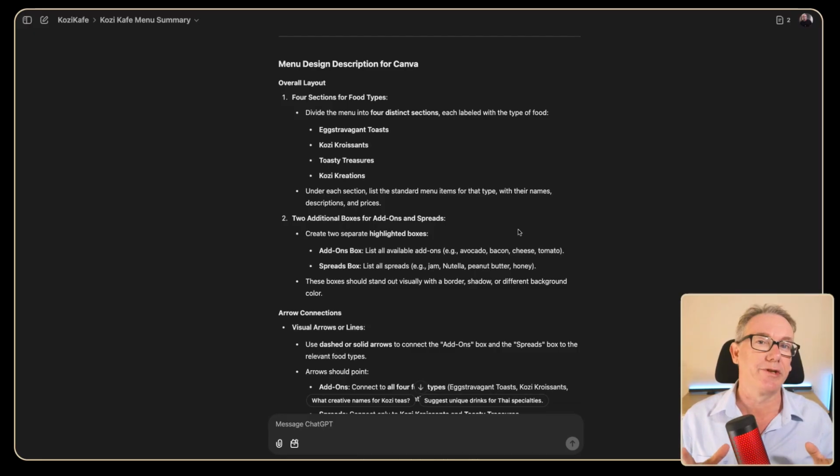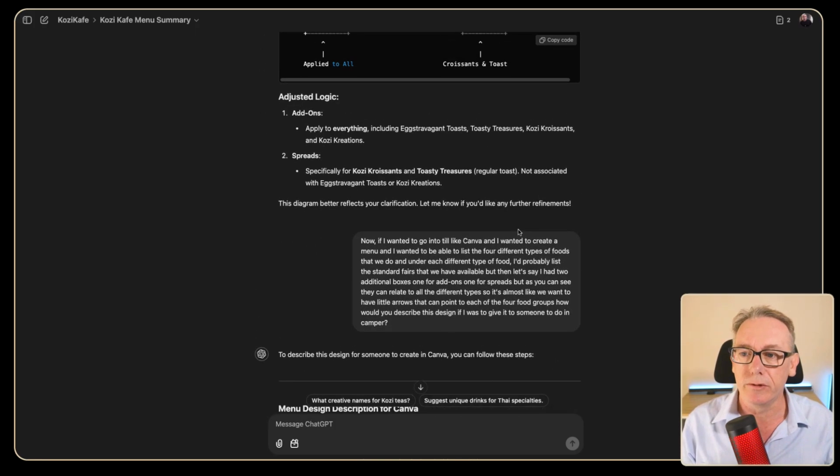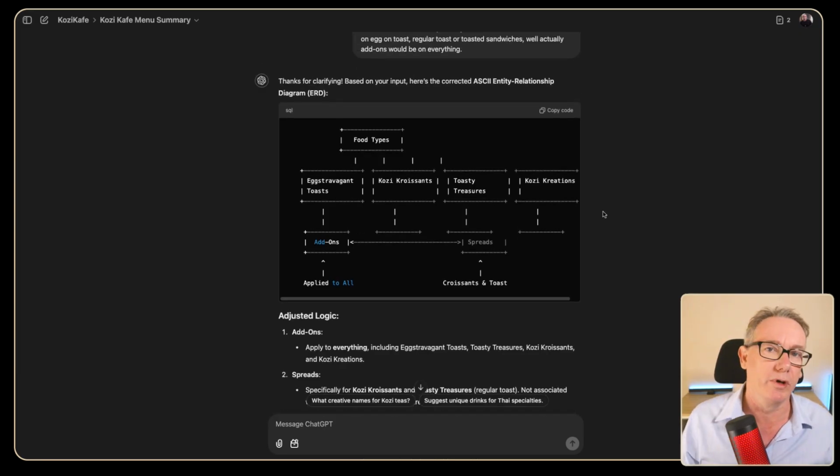Now, I didn't just go from the menu to this design document. What I wanted in between was some sort of diagram that laid out how it should fit. And I just used a technique that I would use in computer programming, and I created what I called an entity relationship diagram because I knew ChatGPT would understand that.